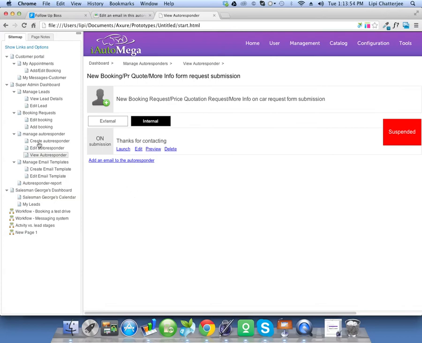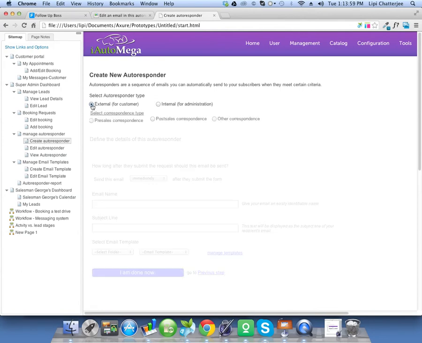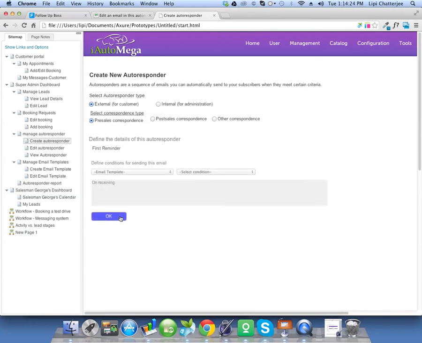So again, let's go to the create autoresponder page, and here I'm going to create another kind of autoresponder, one that gets fired on lead status change to contacted. I'll be sending a first reminder, and this should happen when the lead status gets changed to contacted. So I'll click on next step. This is the first reminder. The name of the autoresponder is first reminder.